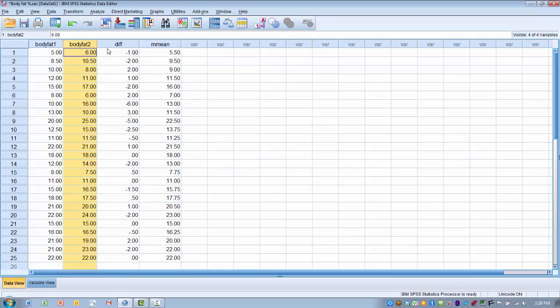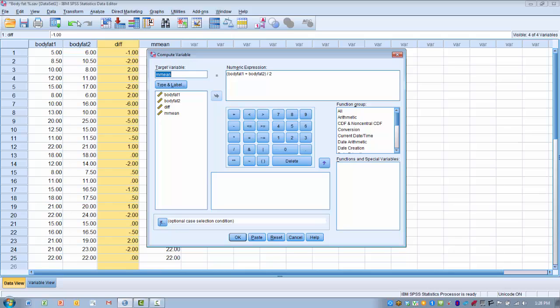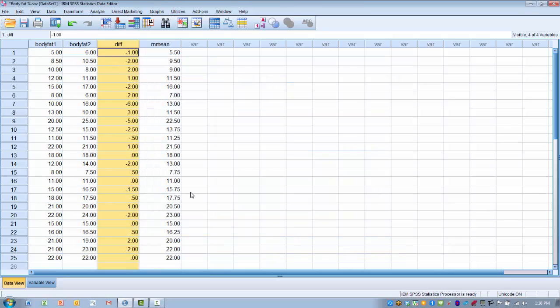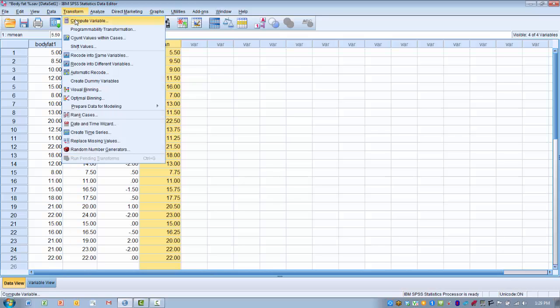So the first thing we need to do is come up with the difference between the two measurements. And so what I did here is just went to transform, compute, and just created a new variable, and I'll show you what I did here. I created a new variable where I took body fat 1 minus body fat 2, and that was my new variable of the difference. Now we also need to construct a mean of the two measurements, and I also did that by creating a new variable, and I'll show you what that one looks like.